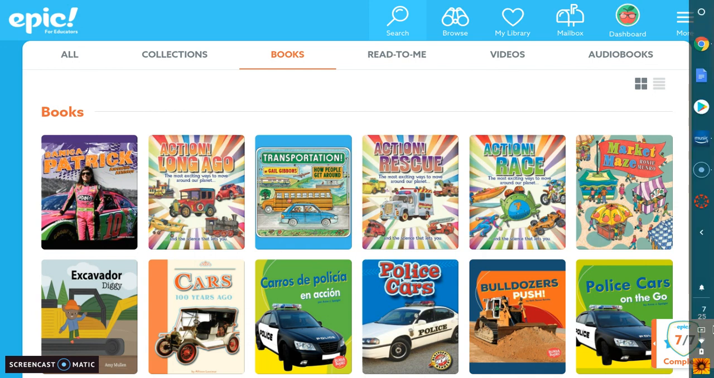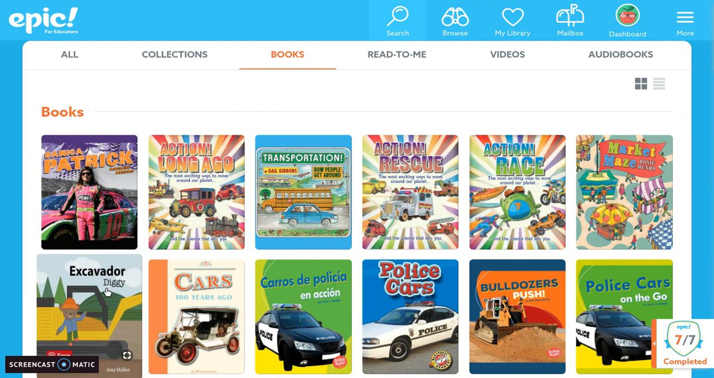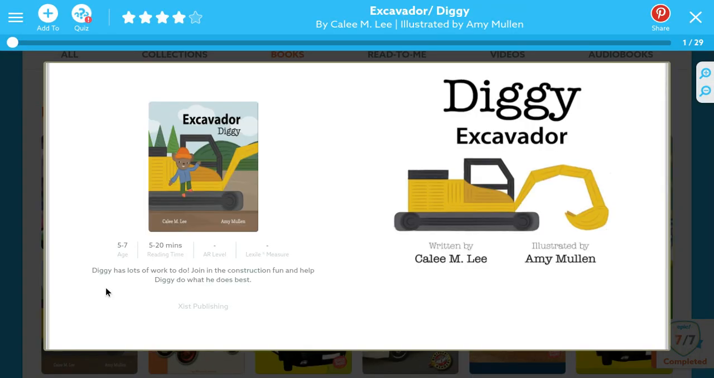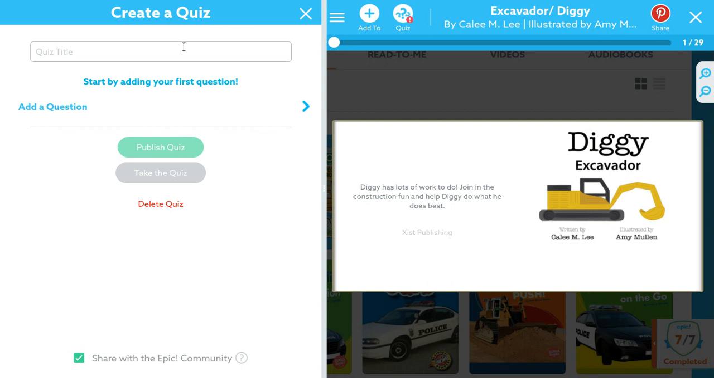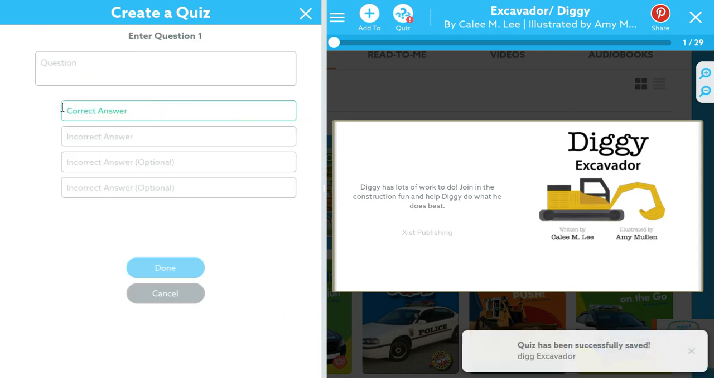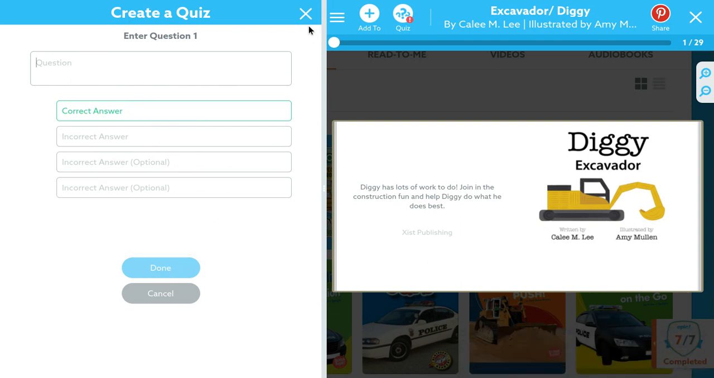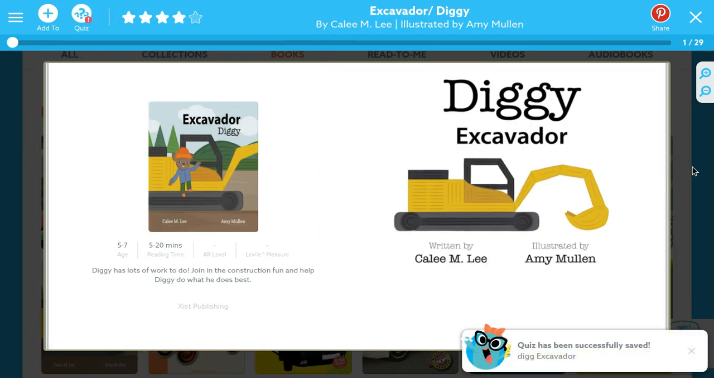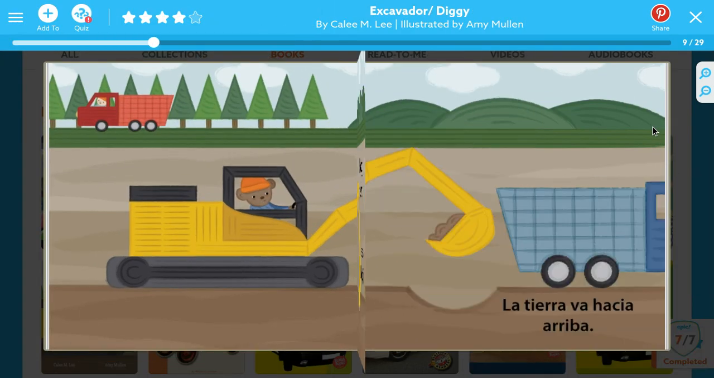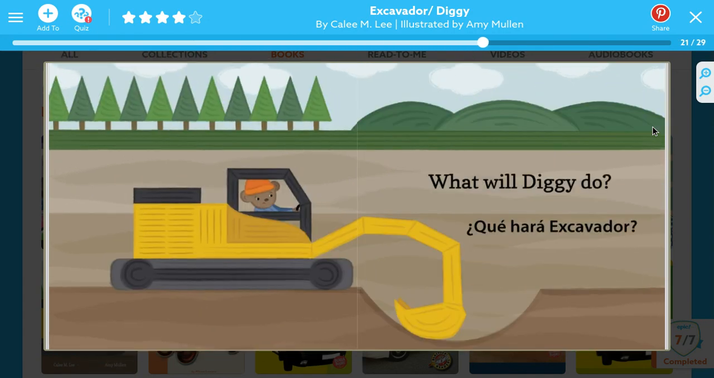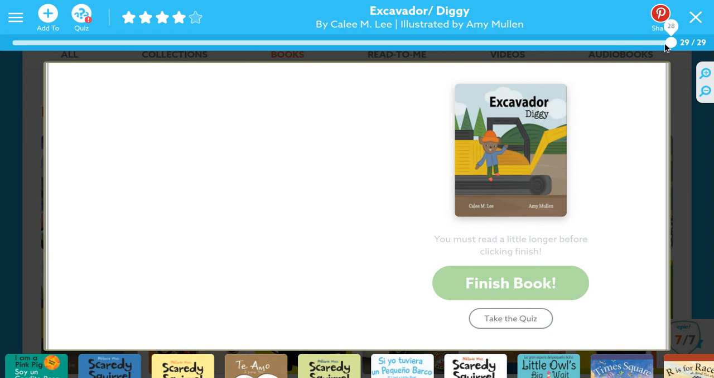I wanted to go back to the books section and show you how to create a quiz. So if you click on the book, and if you look up here, it says quiz. So you can create a quiz, creating a quiz title, Diggy Excavator. Okay, and then you're going to add questions. Adding questions, you write the question yourself, you put in your answers here. Once it's done, you can assign, and it will be prompted. The system will prompt the student to take the quiz when it is finished.